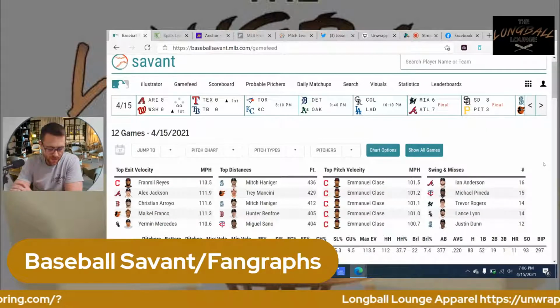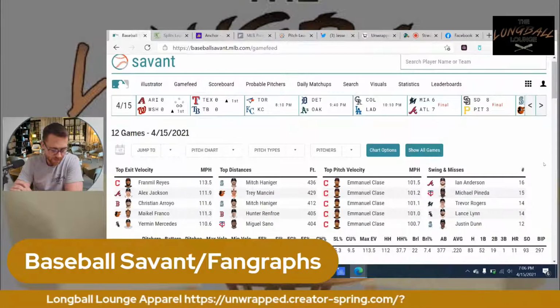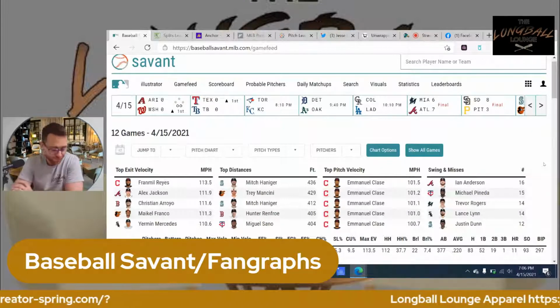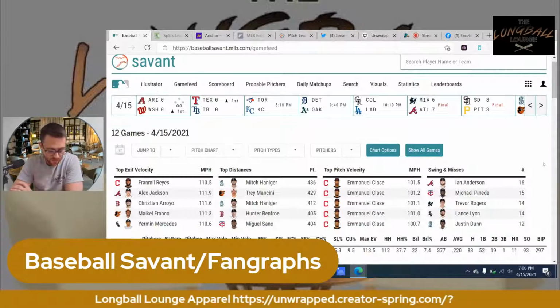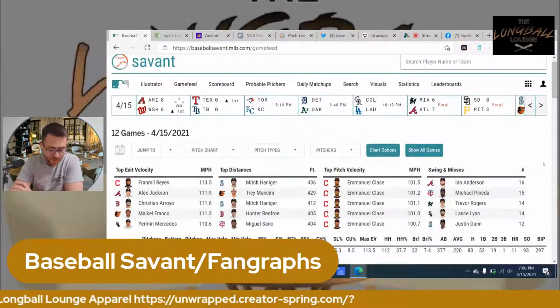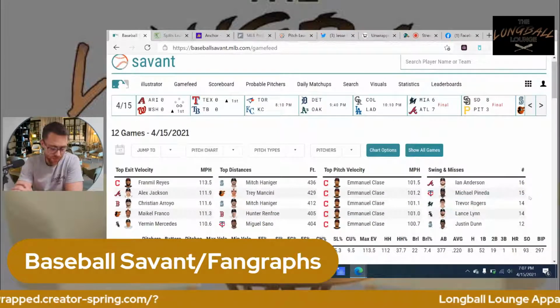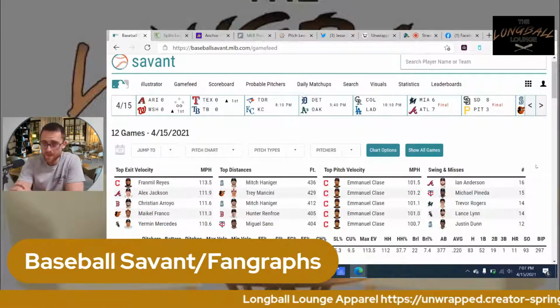Let's break down some of these guys' stats on how they actually pitched today. Well, that's not giving me much. Let's see what Michael Pineda did, since the Ian Anderson thing's not giving me what I want. Michael Pineda. Oh, imagine that. He had 15 swings and misses through 7 innings, 6 Ks, 0 earned runs.